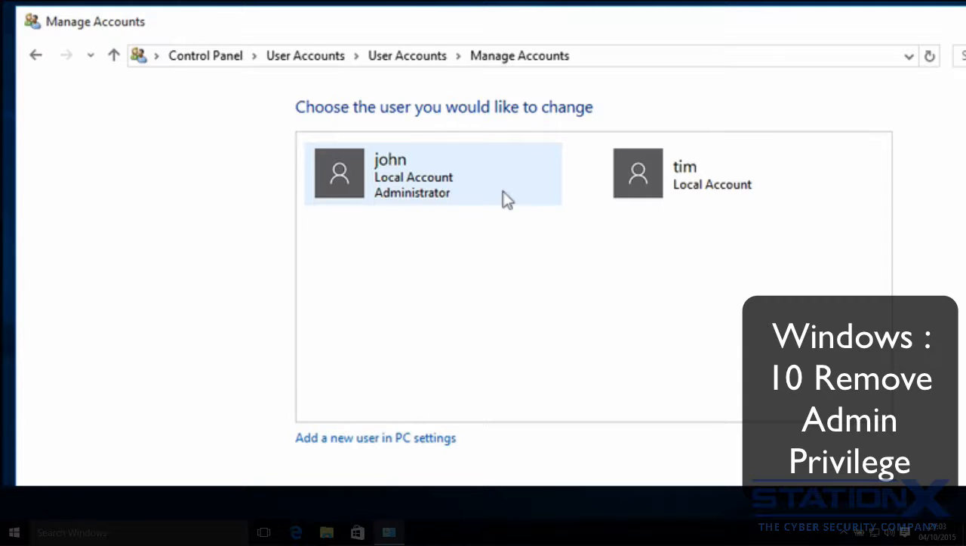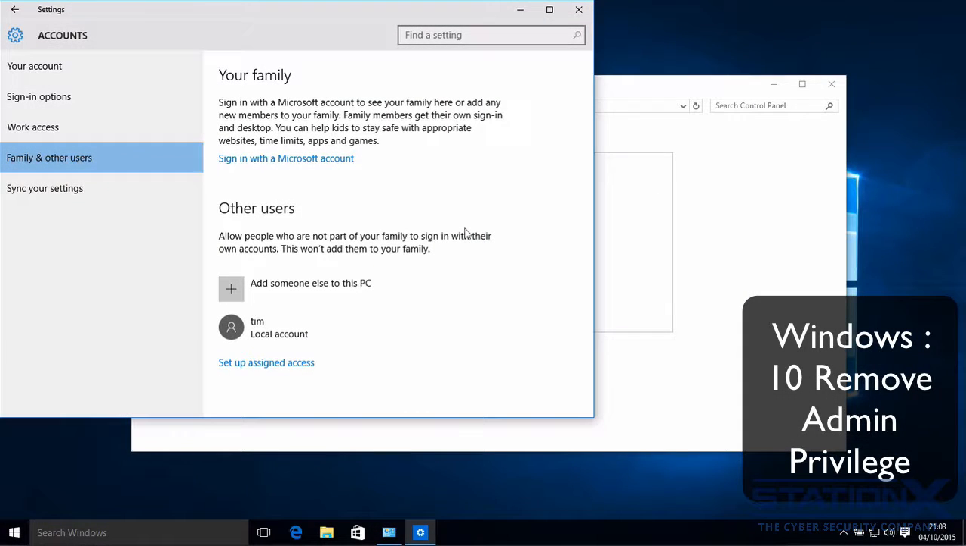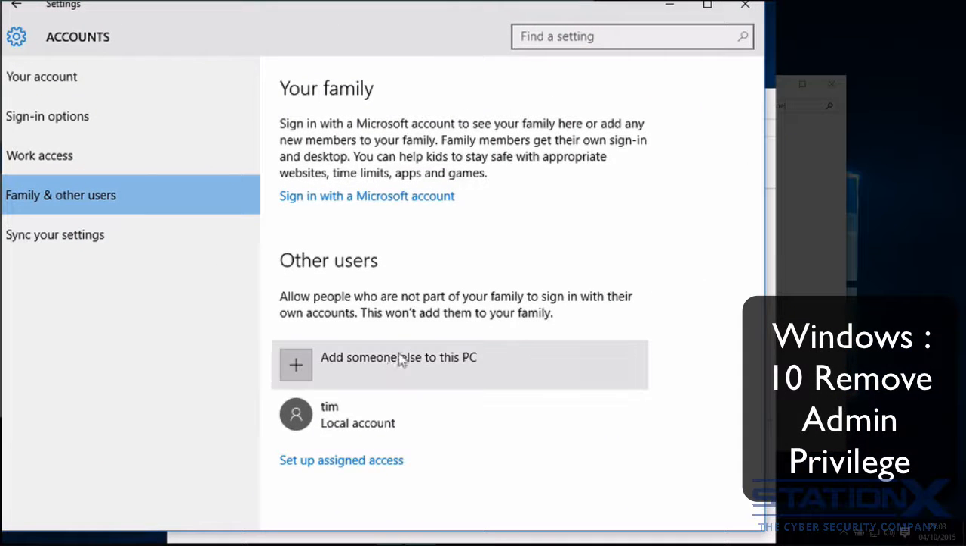In order to remove your admin rights, we need to create another user first, give them admin rights, and then remove your rights. So that's the first thing we want to do. So we want to add a new user. Click on Add Someone Else to this PC.